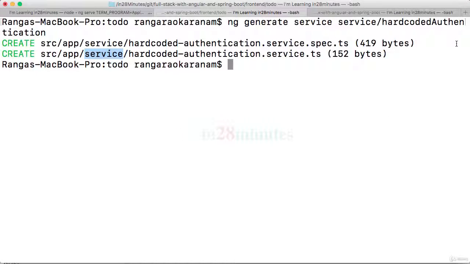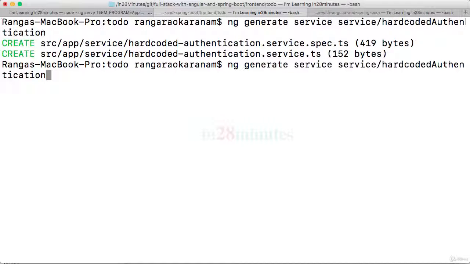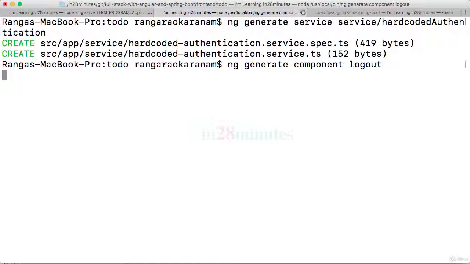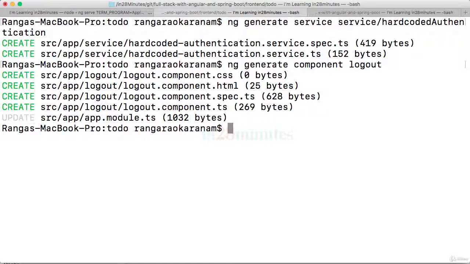We'll start off creating the logout component. Be very careful, we are not creating a service. What we are creating is a component. Actually, we are going to create a logout component. So, ng generate component logout. Let's go ahead and do that. And that's cool. So, logout is done.